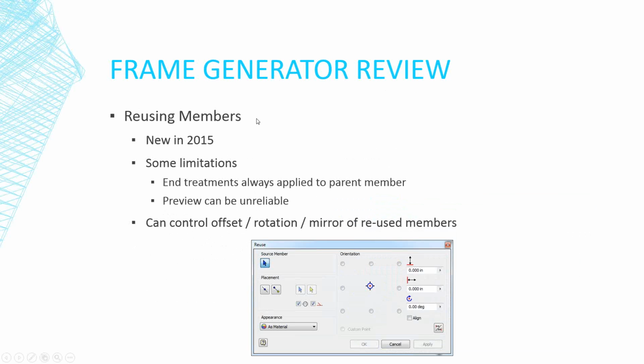A couple of notes about it: any end treatments you apply will always be applied to the parent member, and then they will carry over, of course, to the children. Now you can control the offset, rotation, and mirror of the reused components. So especially if they're not necessarily symmetric but mirrored, you can work with that, right?